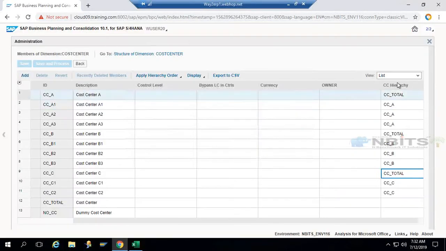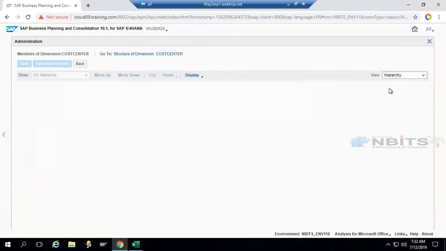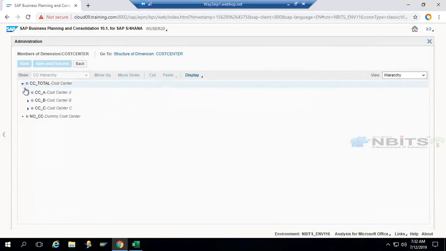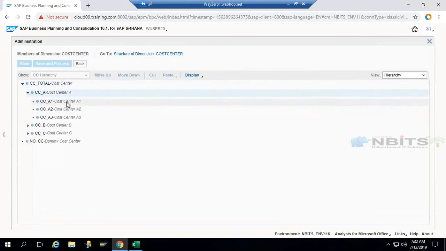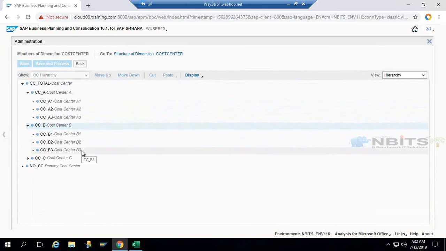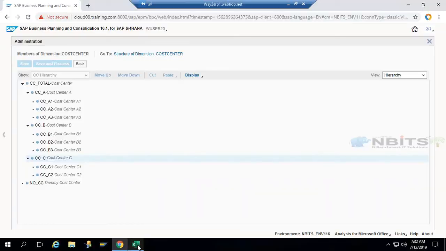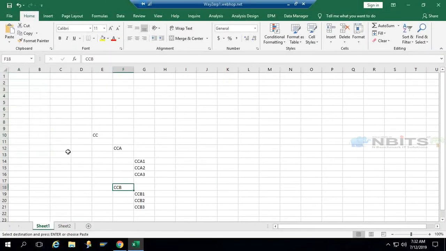Now let's go to hierarchy view. See, CC underscore total is the top node, and cost centers A, B, C are the children. Cost centers A1, A2, A3 are children of A, B1, B2, B3 are children of B, and C1, C2 are children of C. That is what we assumed here, right? So CC total is the top node, A, B, C are its children, and A1, A2, A3 are the children of A.